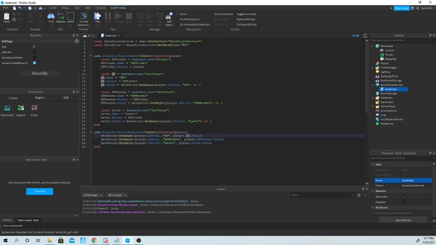We did not put them inside of the player. We put them inside a folder. So player.XPFolder.XP, and player.XPFolder.XPNeeded, and player.XPFolder.Level. Make sure you do your capital letters right too. So now it's actually going to get them, and it's going to save when they leave the game, and it's going to add them and get their value.